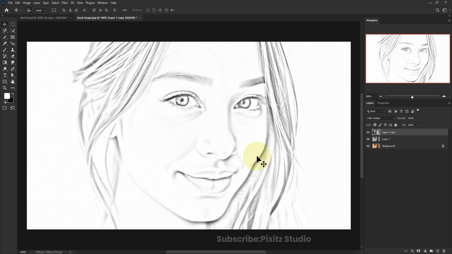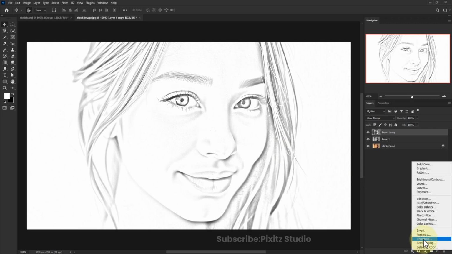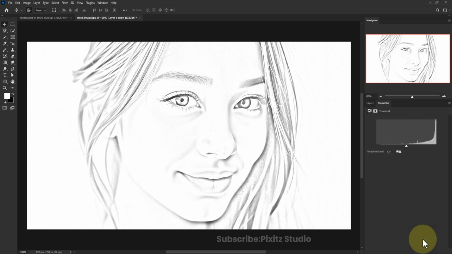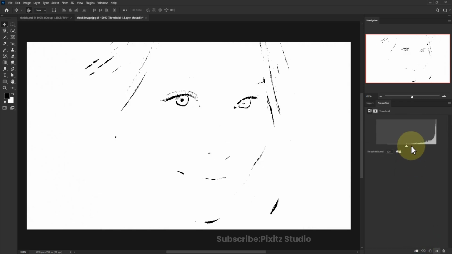Now we will add some more details into our sketch. Go to Layer Adjustment panel, select Threshold. Adjust it like this.